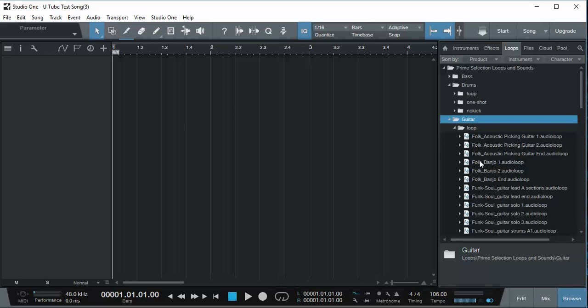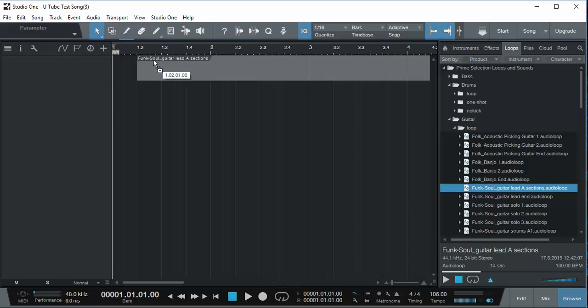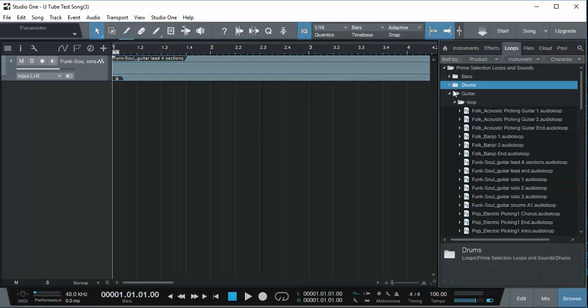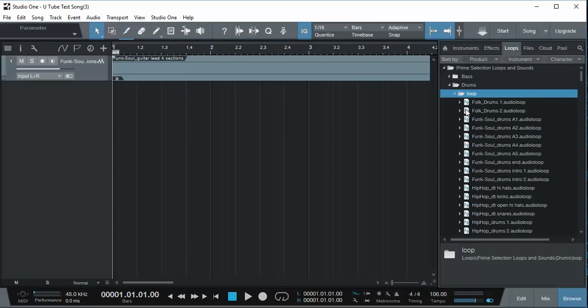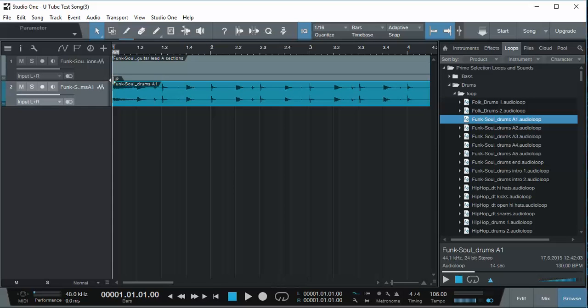Oops, there's guitar. There's a Funk and Soul lead piece. Let's see what that sounds like. Okay, let's use that. All we have to do is click on it and drag it, and it creates its own track and everything just fine. And now let's put in the drums track. There's the drums. This is the loops. That sounds good. Now we've got a drum track. Let's see how it sounds.